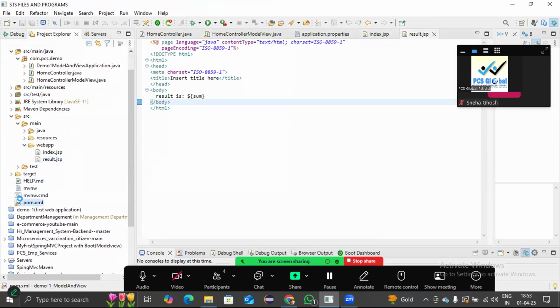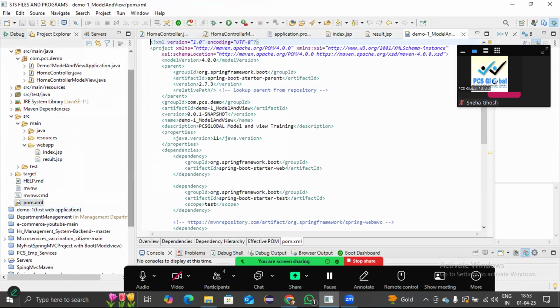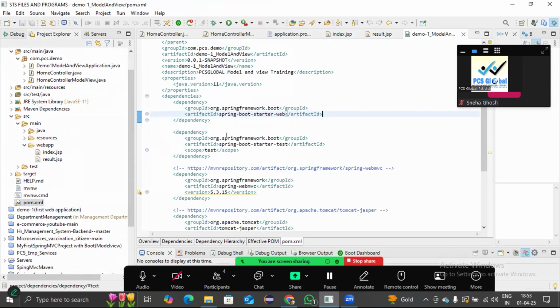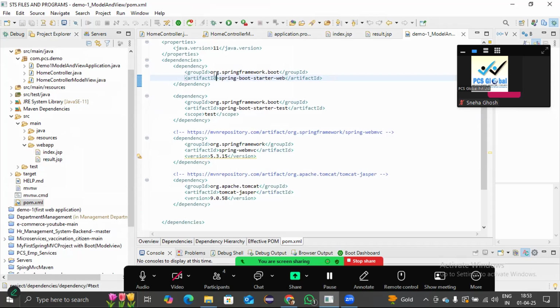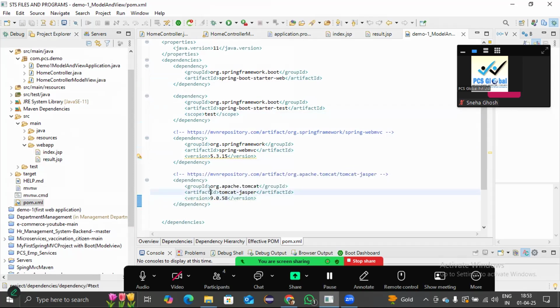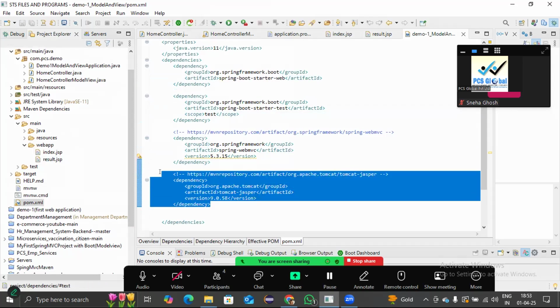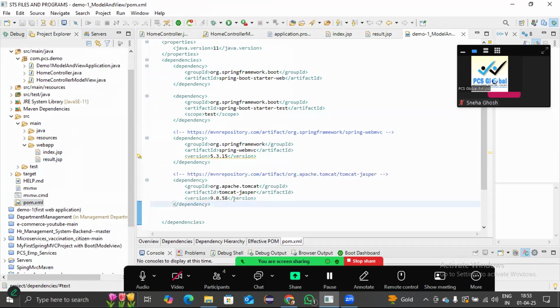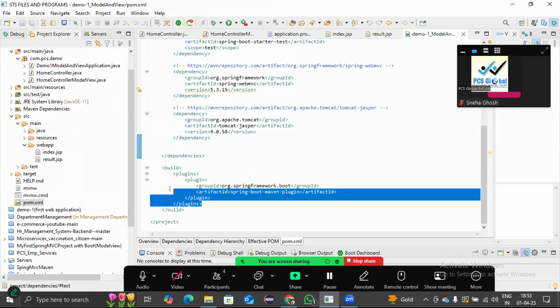Next and last thing is pom.xml. That is the configuration file of the Spring Boot project. Here, Spring Boot starter web, Spring Boot starter test have been added, then Spring Web MVC has been added. And Tomcat Jasper, because within this Spring Boot project, one server is running that is called the Tomcat server. So we need to add Tomcat Jasper as a dependency as well. Next, Spring Boot Maven plugin.